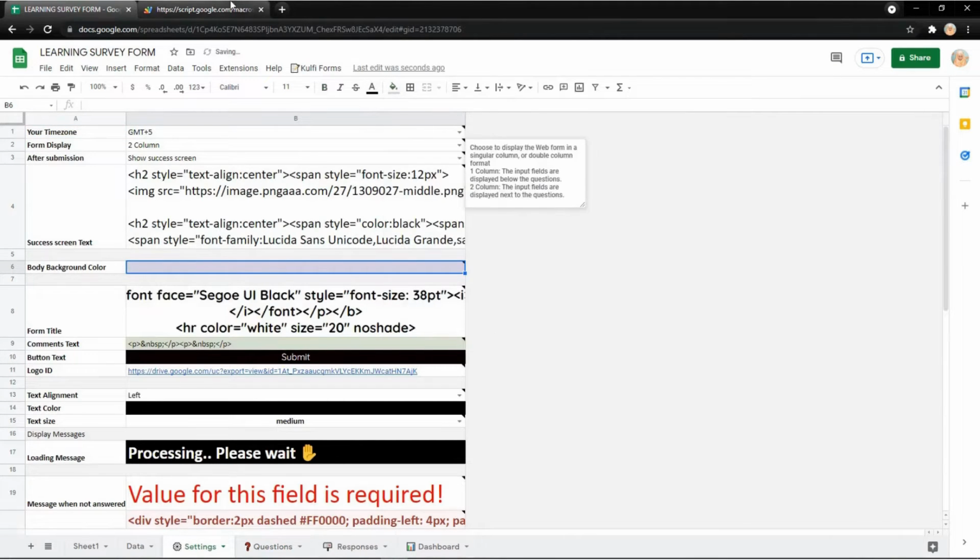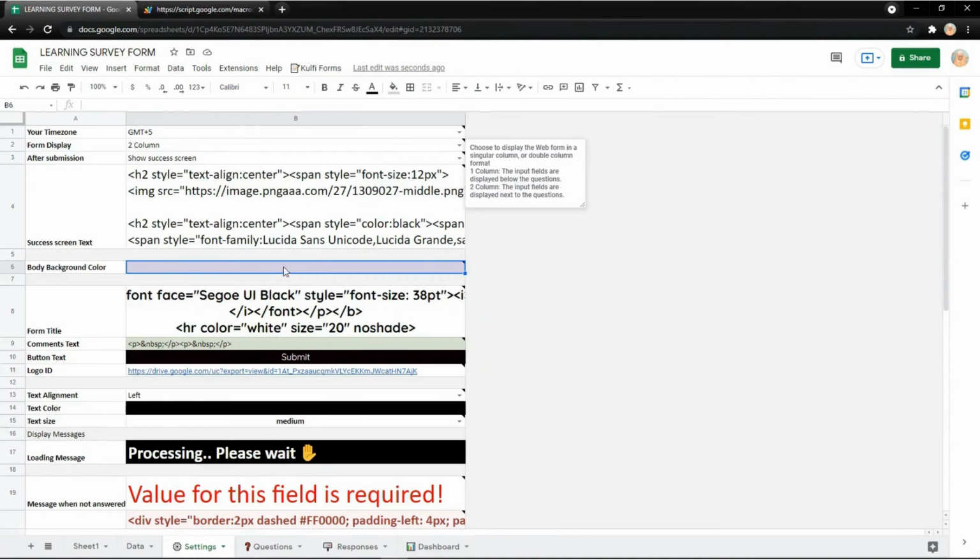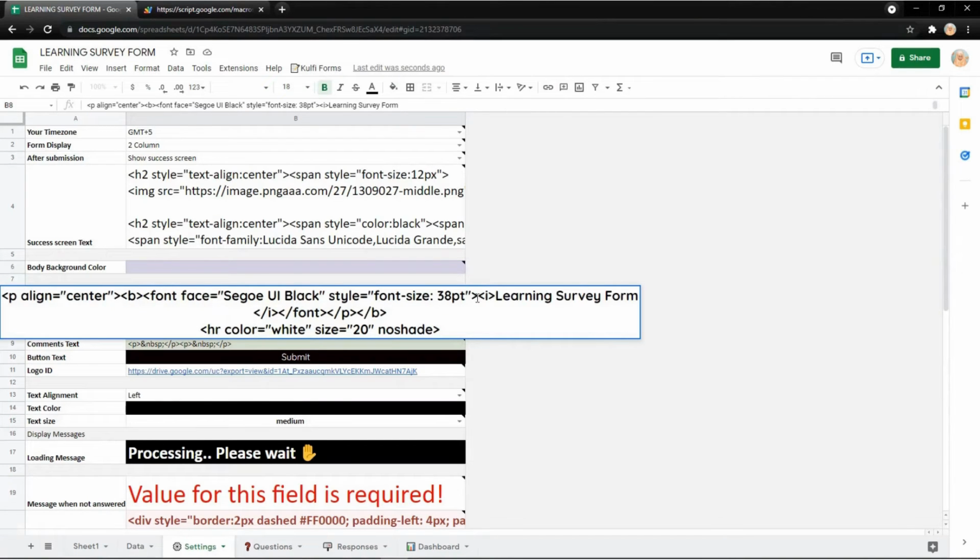And now go to settings to change the background color of your form. Pick any color that you want, and it will change now. Or maybe you can add a new style for the title.